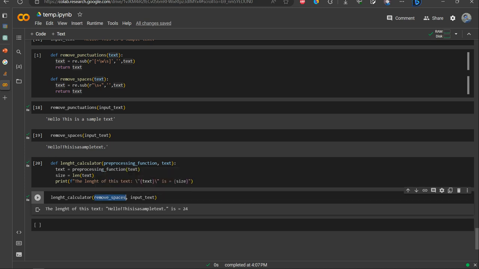For instance, here I'm passing remove spaces to length calculator, and I'm naming this preprocess function, and length calculator doesn't need to think about anything regarding the preprocessing function. It just simply calls that function. Alright, if I run this right now, we will see that the length of this text, hello, up to the end, where you see all of the spaces are removed, is 24.